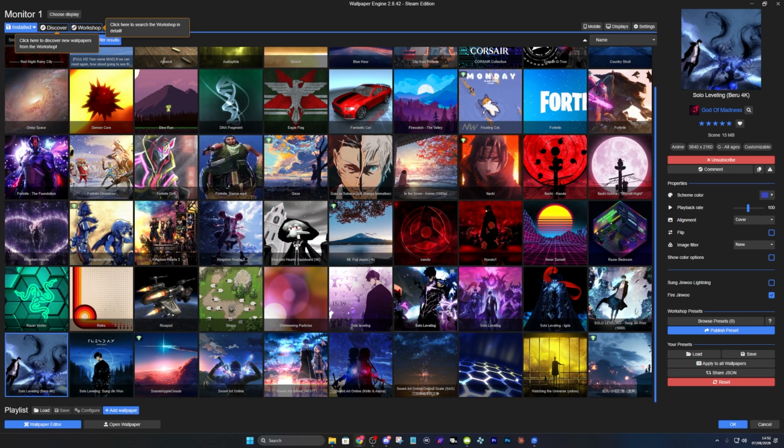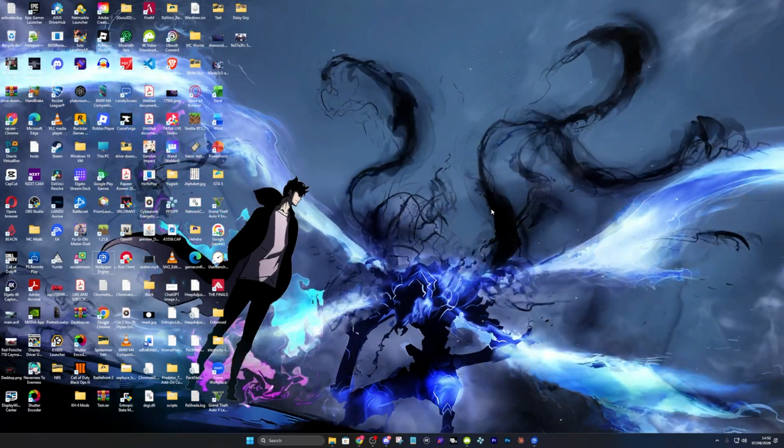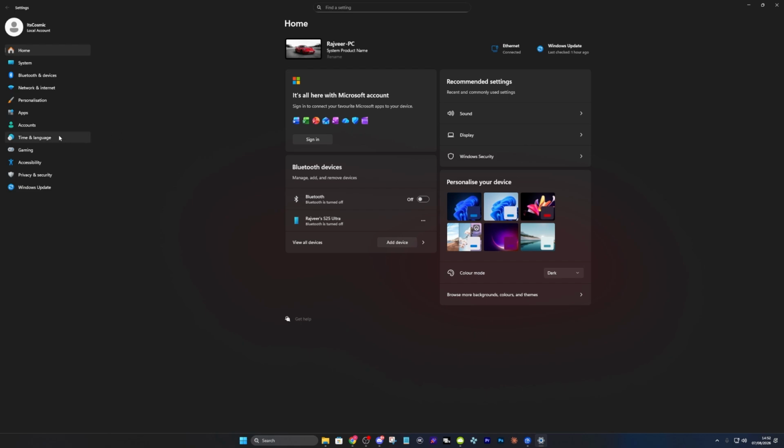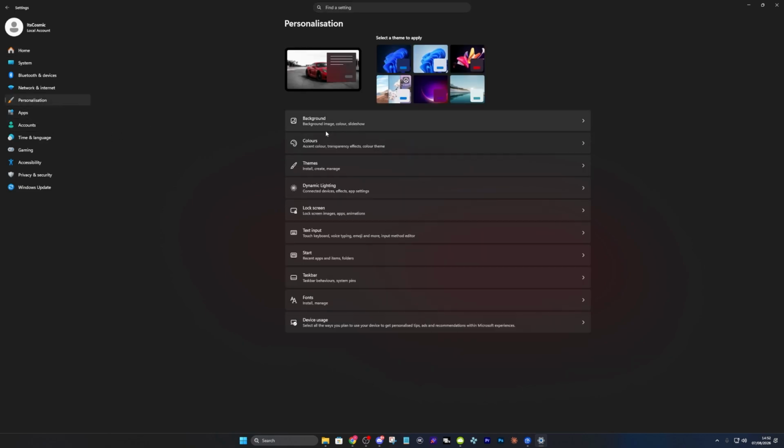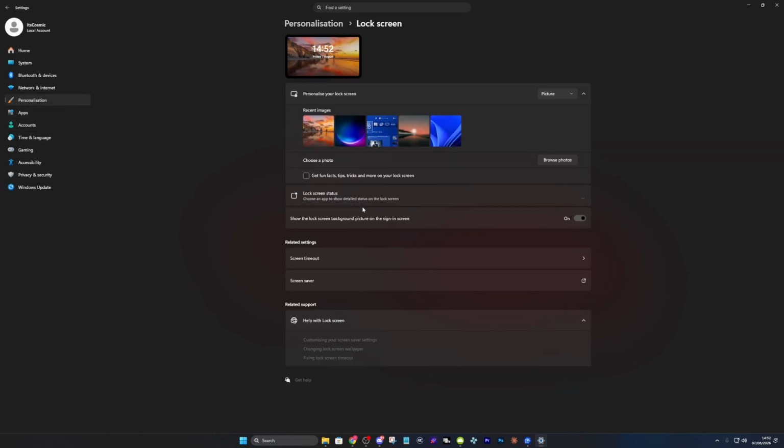Now, what I've got to do if I want something from Wallpaper Engine is go over, press Windows key and I to open up Windows settings. Then go to personalization. Then go ahead and click on lock screen. And then under personalize your lock screen, select picture.